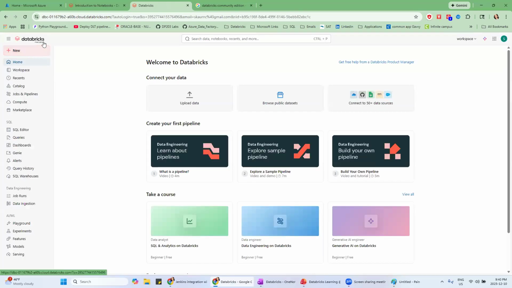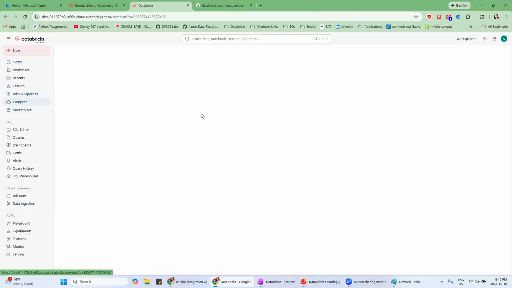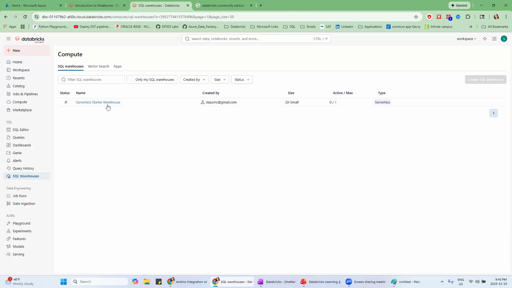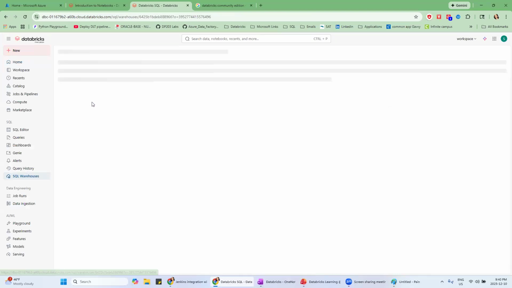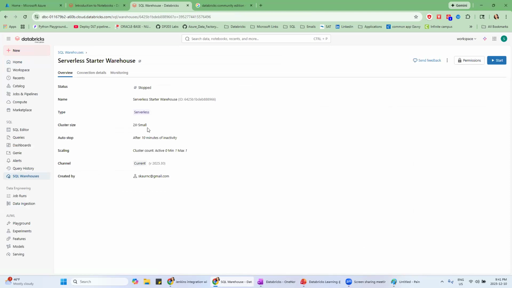See, this is the Databricks free edition. It looks the same. Everything is the same. The compute is already created by default, but the features are a little downgraded. The cluster size is small, and after 10 minutes of inactivity it will terminate the cluster. For scaling, you have just one worker node and one driver node. That means you have a single node cluster here. You can always start it and then start working on it.